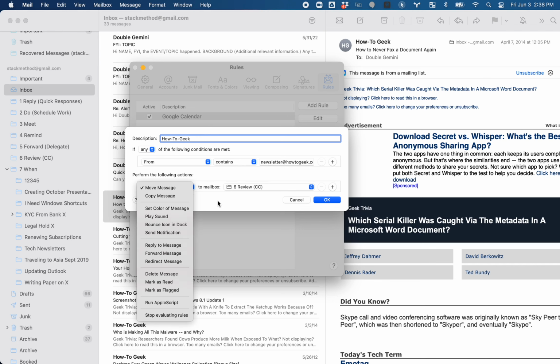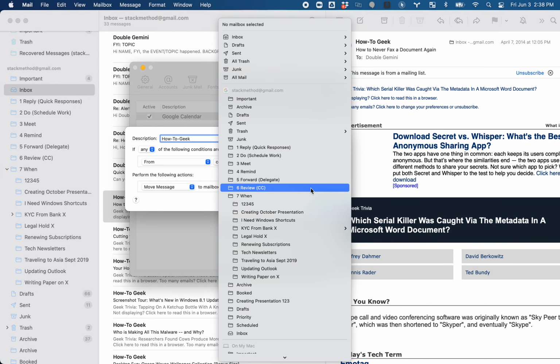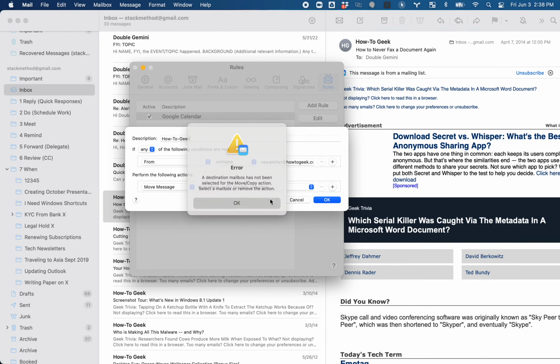Same thing with the actions. There's a bunch of options. So I'm going to make this a pretty simple rule. I want anything from newsletter at howtogeek.com to move into a different folder. So I don't want it hitting my inbox. So again, I'm going to have move message. And the important thing is you want to make sure you select the correct folder you want it to go into. So I'm going to select the review folder, and then I'm going to say OK.